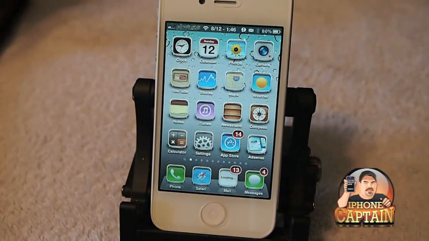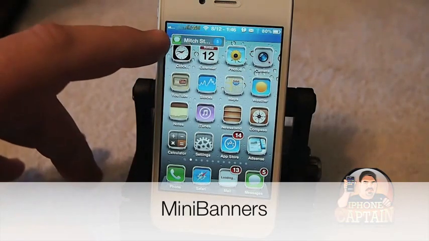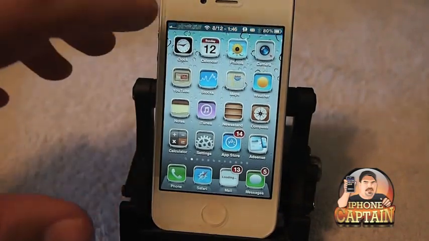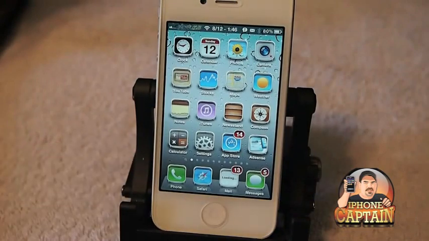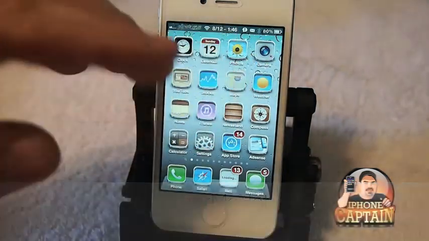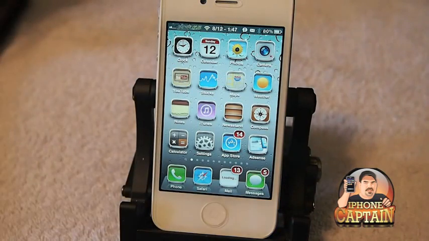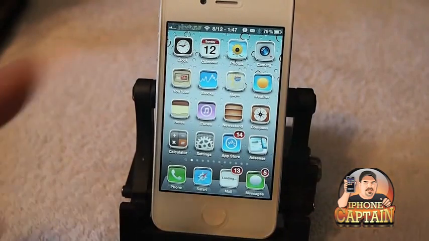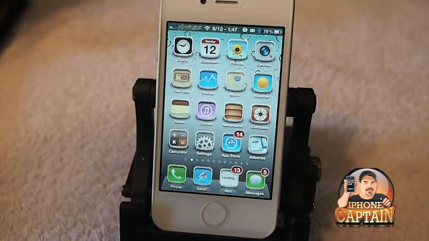And I want to show you another one called Mini Banners. What it does is it reduces the size of your banners overall. It makes them real small. Look how small and nice and neat that looks. And also, if we were using the full-size banners instead of mini banners, you saw how the screen dropped down. That's called Cover Me Not. It lets your banner notifications be full across the screen instead of covering up any part of the screen at all. The screen will drop down and let the banner come in. That's called Cover Me Not. And the little small banner was called Mini Banners. And these have all been free up to this point.